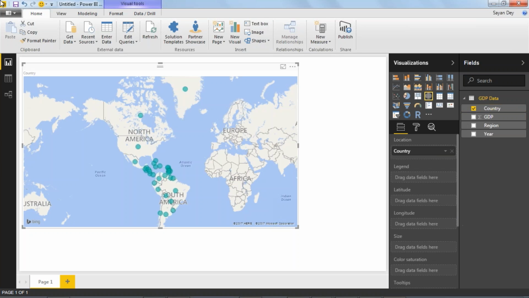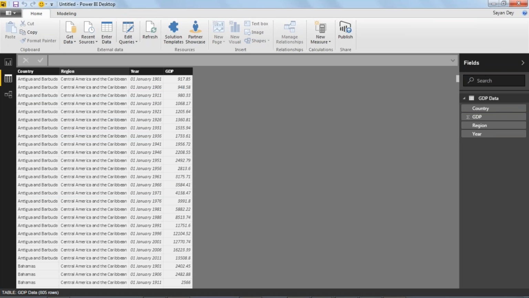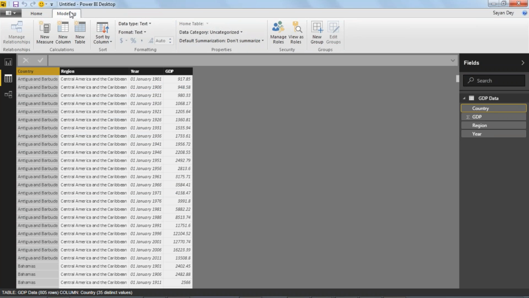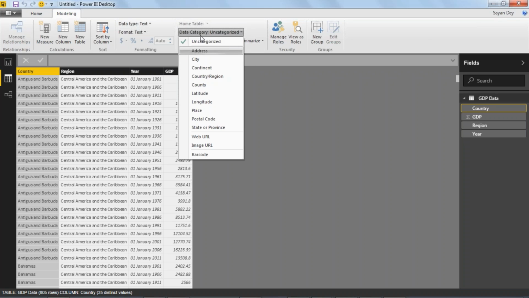Okay, there are ways you can do it. Again, it's a slightly advanced discussion where you can go ahead, you can change your types, you can go to the modeling tab. You can see that data category, the things you can do here.